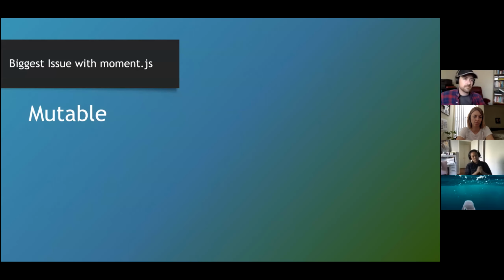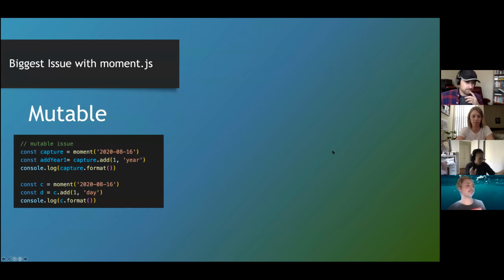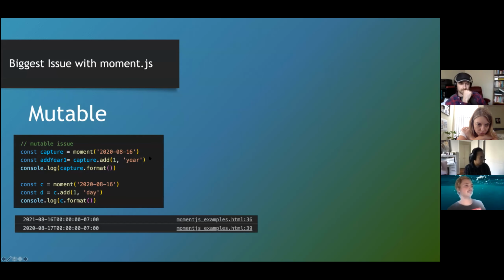So the big issue with Moment.js is it's mutable. I don't know if you guys have gotten to Ruby yet, but basically mutable means, let's say I wanted to create a variable that had a date, August 16th, 2020, and then I create another variable and add a year to it, and I want a console capture, so hopefully it would give me 8/16. And then below, we did the same thing, but with a day. Unfortunately, if you do this, you get 8/16/2021 and 8/17/2020 when you console log the variables because it's using the same object. And that can cause confusion and a lot of bugs in your code if you don't realize that Moment.js is mutable.